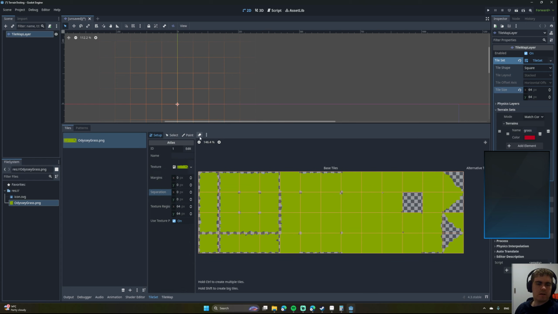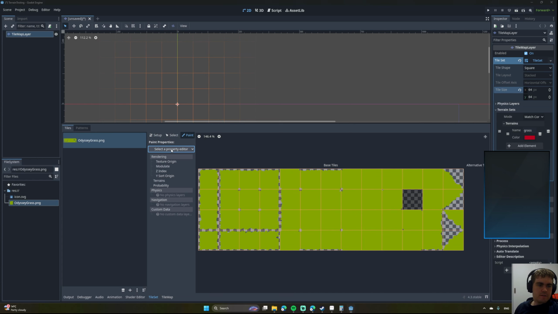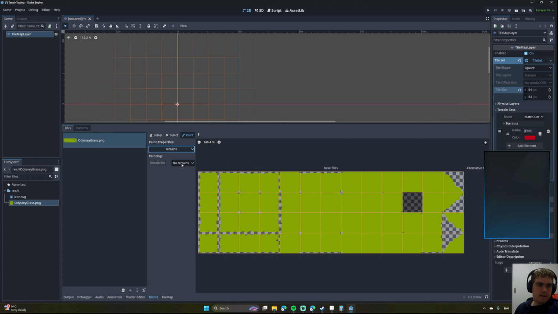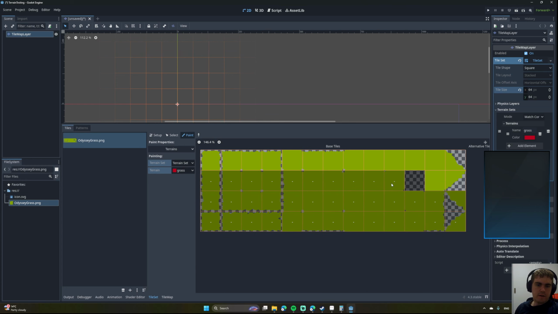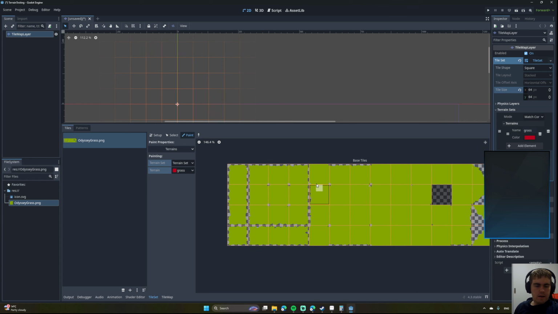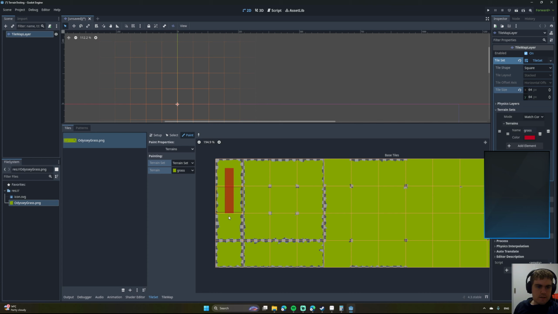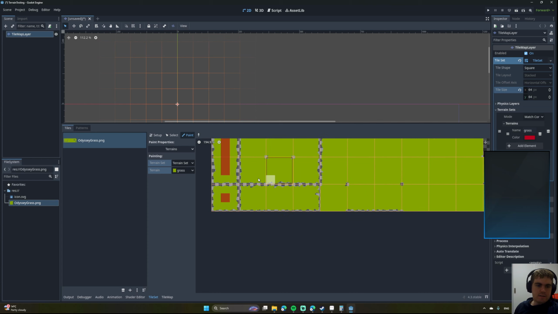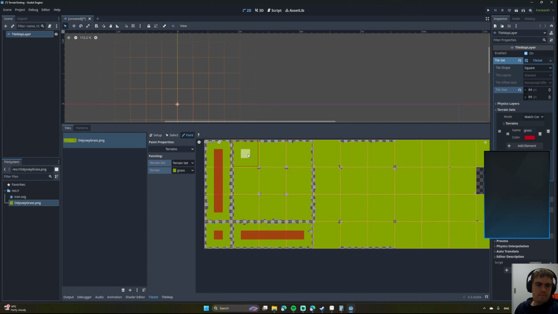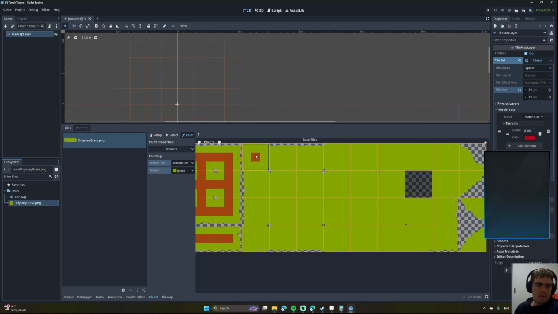Yeah, I don't really want that one. Paint over. Terrain. Terrain set 0. Grass. I want to paint over all of these. And so this is like that. That is just a central one. These are connecting to terrains beside them. That goes down.